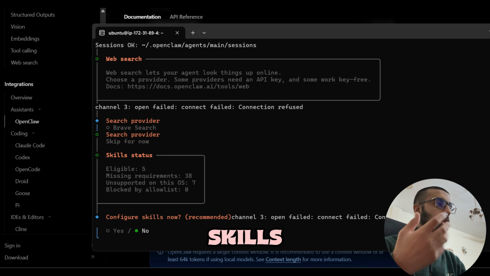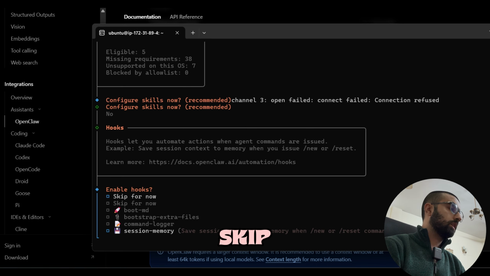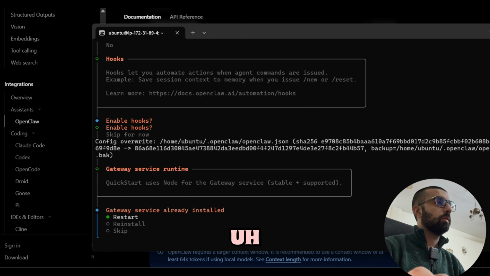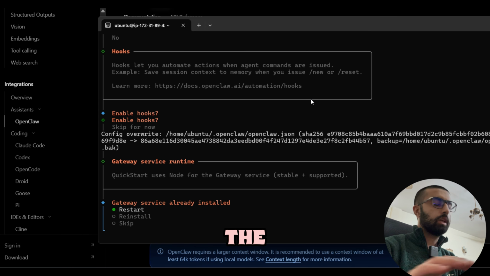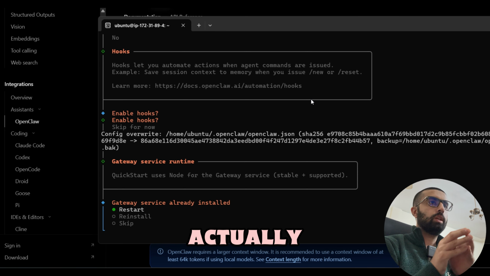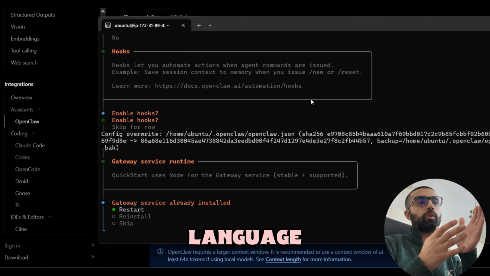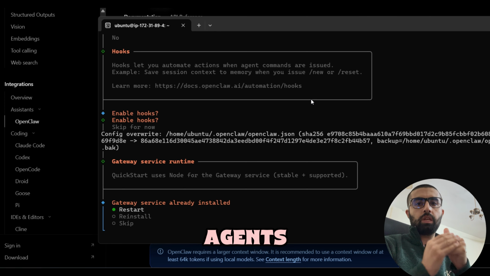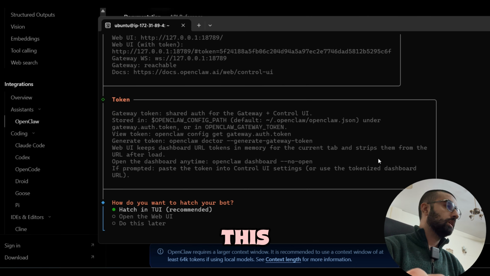OpenClaw will ask for skills. Let's skip the skills for now and skip the hooks as well. We don't need this in much detail. We just need to run the OpenClaw AI agent on our own web UI. So the gateway is basically already running. The OpenClaw gateway is actually a path to connect different large language models with the AI agents. So make sure the gateway is running. It's already running, and we can skip this.